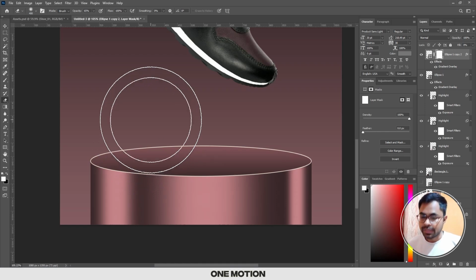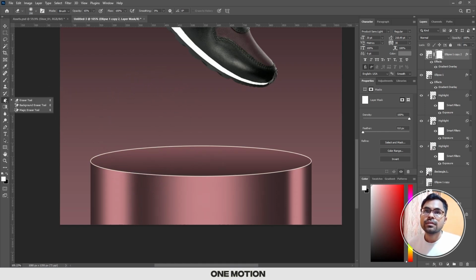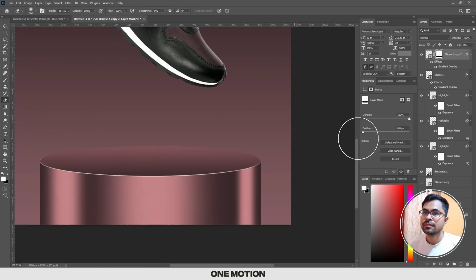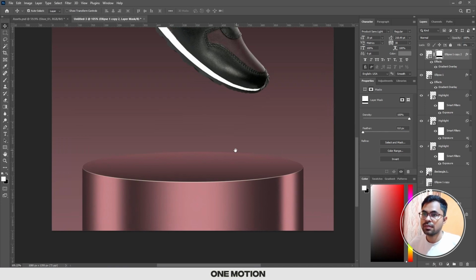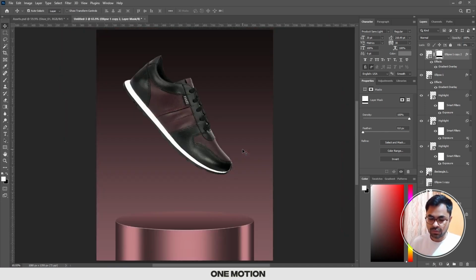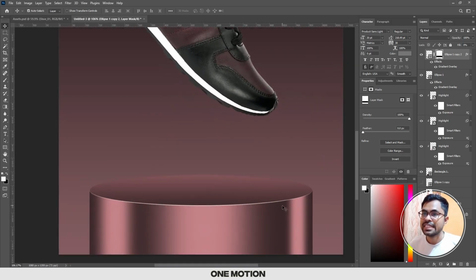Now take eraser tool and erase that. Make sure you have 100% opacity. For a straight remove, we can use shift key. Ctrl 0 to fit to screen, and we have a smooth highlight, as we can see.